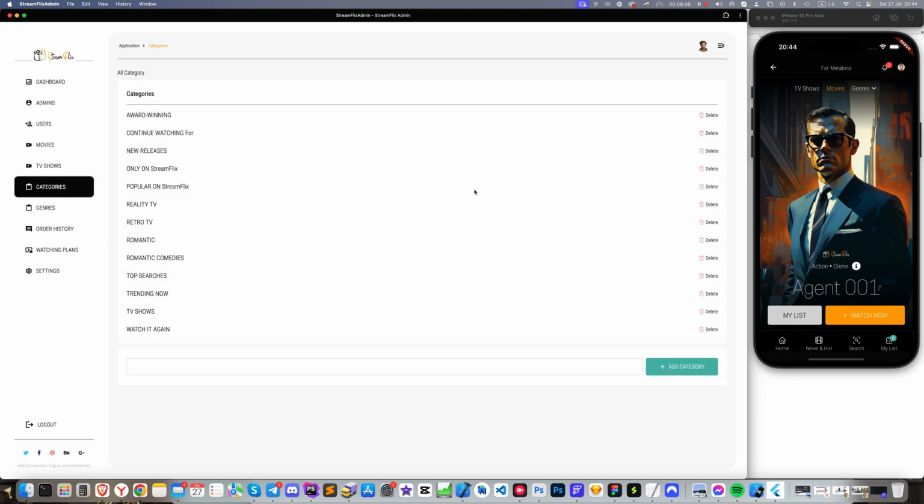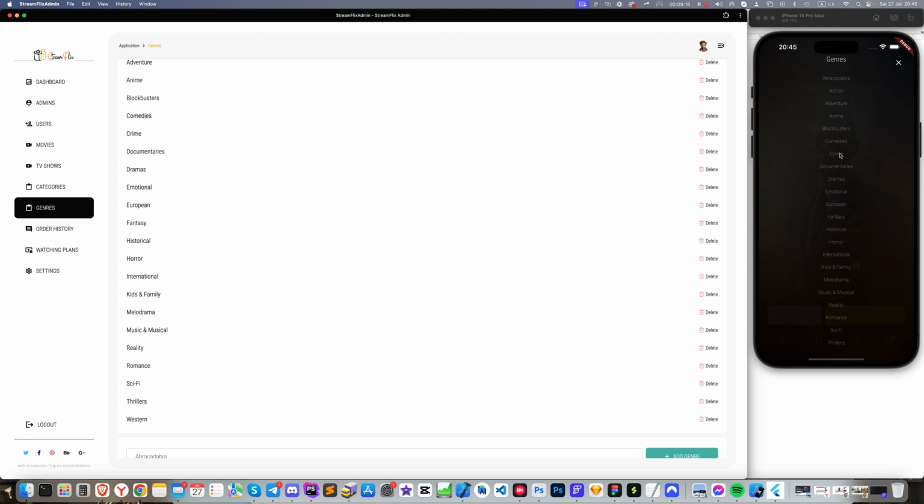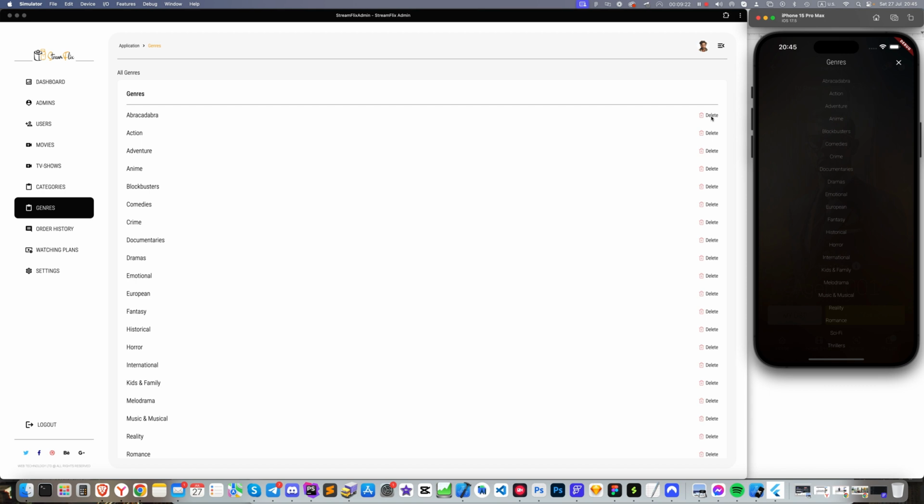There are many possibilities in the admin panel. You can add and delete, for example, genres, and this will instantly be reflected in the application. For example, let's enter a new genre called Abracadabra. As you can see, it instantly appears in the list of genres in the application. If you delete it from the admin panel from the list, it instantly disappears from the application as well.